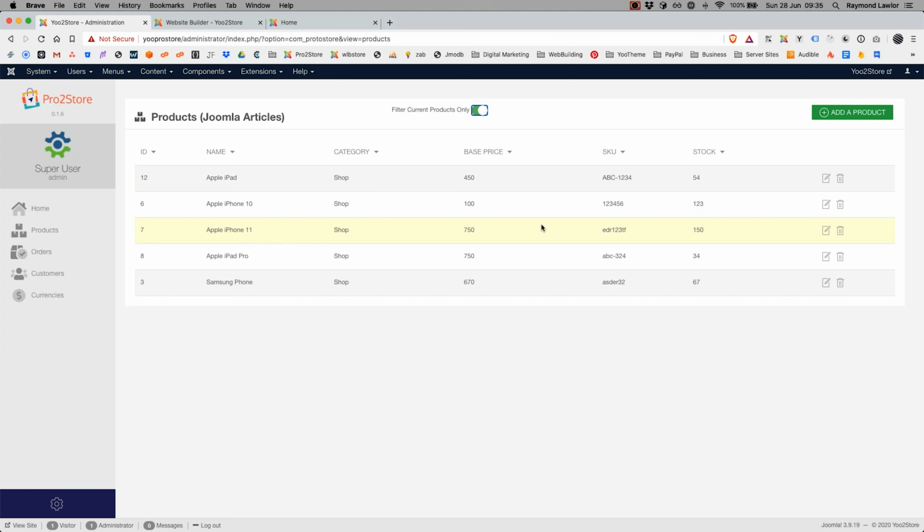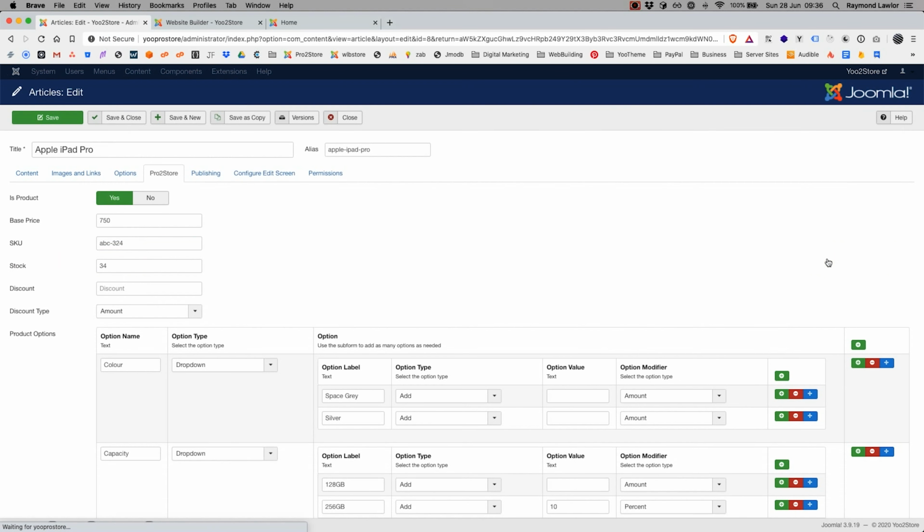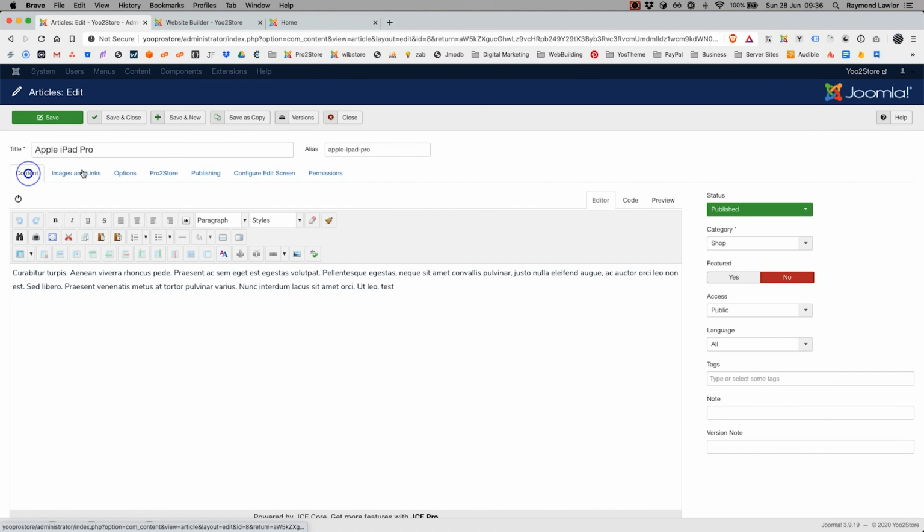Okay, so say I wanted to edit a product here, let's say this iPad Pro, because it's obviously a little cheaper than it should be, so let's click the edit button. And what you'll notice here is it kicks me over to the Joomla article manager. This is just the Joomla article edit.